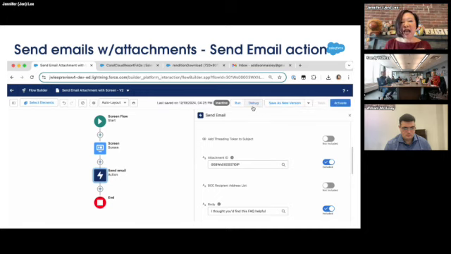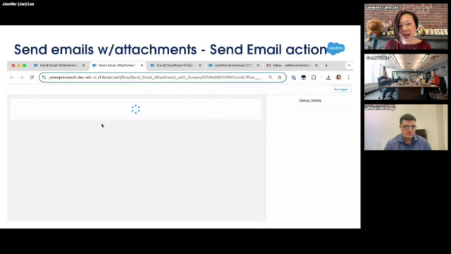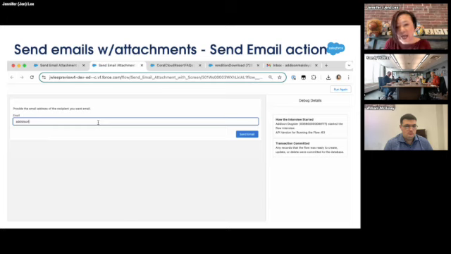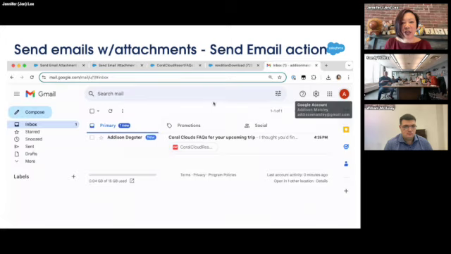But note that you do need to keep the email size limit to 35 megabytes. That includes the email plus whatever attachment you're including. But it allows you, as part of your workflow, to now be able to send emails with attachments. So that's pretty cool.